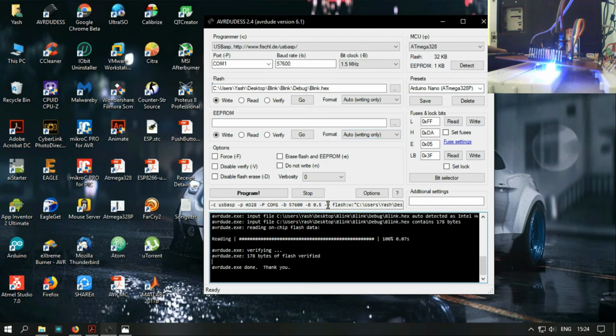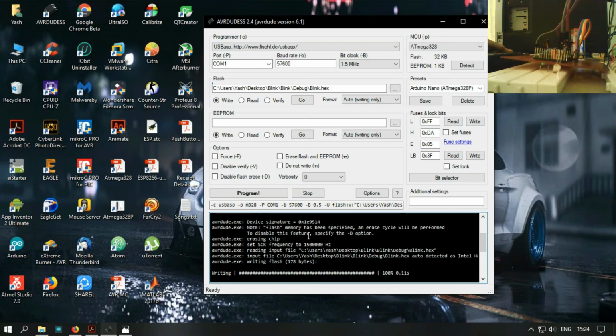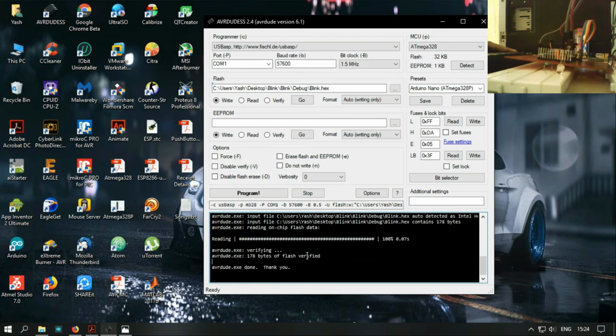So this completes how to upload your program to the microcontroller using the USBasp. It's quite easy. If you are stuck somewhere, you can just put your queries in the comments, and I will make sure to reply as soon as possible.